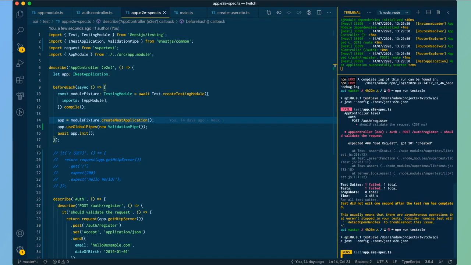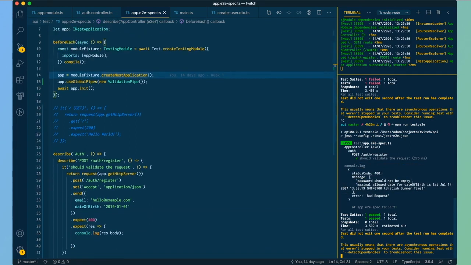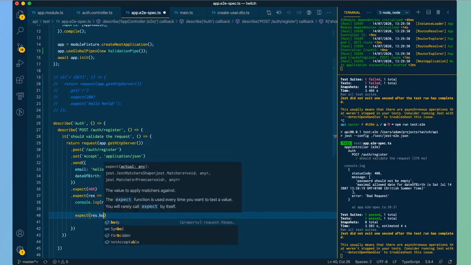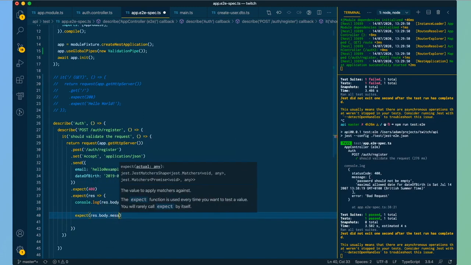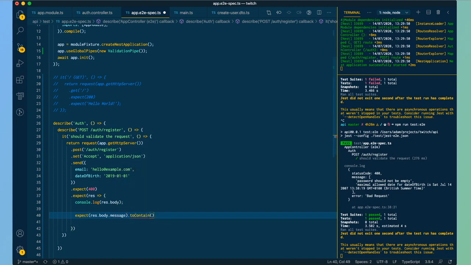Cool. So if I run that test again, now we've got a failing test. We've got the status code of 400 there, and we have some messages there which explain why it's been rejected. So there's a few things that we want to do to ensure that this is working properly. We use the expect function to say that the res.body.message, that would be an array, so we can use toContain, which will allow us to search throughout the whole of the array to find a certain value.